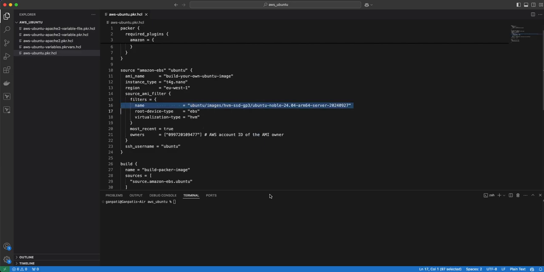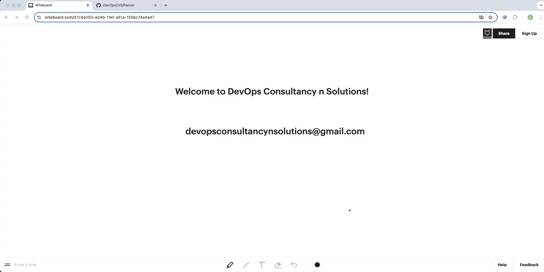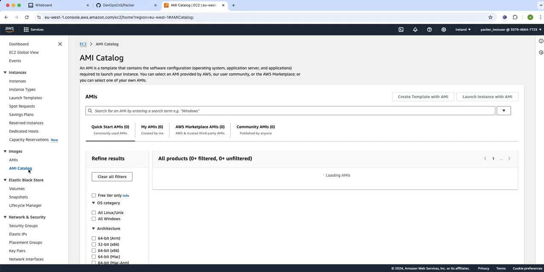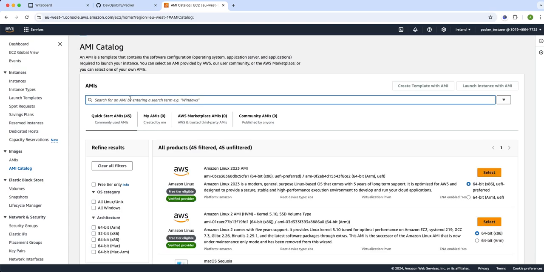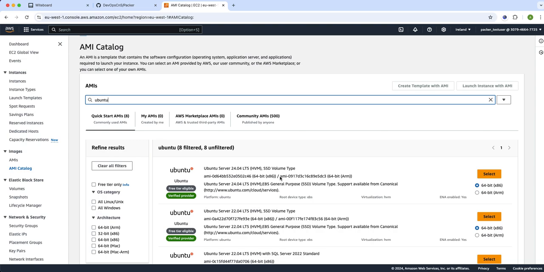In this source, the main thing is you need to find out the name of your AMI. Let's go, I will show you how to find it. It will be really helpful if you are creating your own base image. So if I go to the AWS console and click on the AMI catalog, I will search here for the Ubuntu image. I will copy this AMI name, which is provided by AWS.